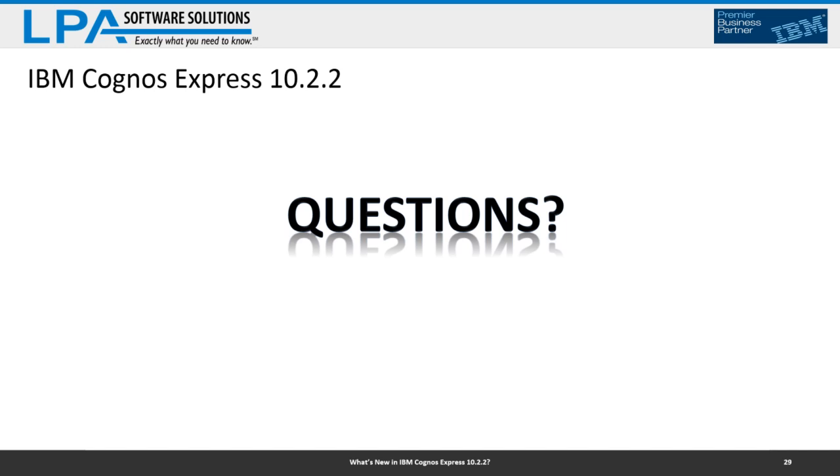Another question: given the new functionality released in this version, is 10.2.2 a free upgrade to customers paying support? Yes. Just like with any IBM product, as long as you're up to date on your maintenance, you can go out to the IBM website and download the install and upgrade it. Now, the install for Express is a little bit different than the install for previous versions. They are separate installs now, so the Cognos BI install is separate from the TM1 piece, but you are free to go out and get that if you're paid up on your maintenance.